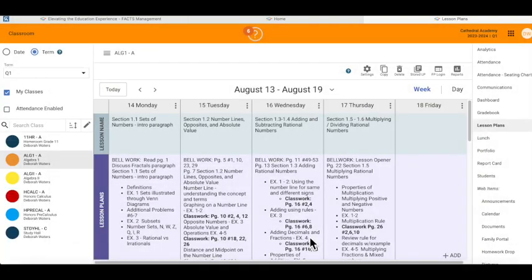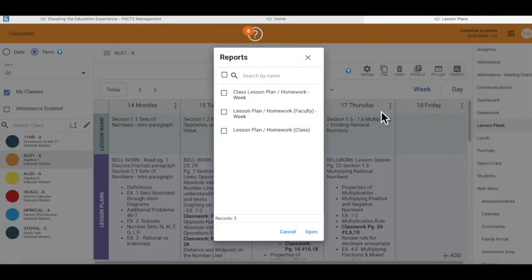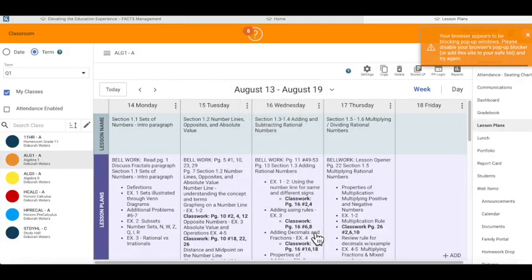You can also print this weekly lesson plan. And so I do like to print my lesson plans. I like to know for sure that I have it in front of me, and I can kind of check off and make notes as I go through the week in case something bumps from one day to the next. And so you can go to this reports and you can print it. And so if you go to reports, I typically choose the class lesson plan and homework for the week. And so if I choose that one and click open, it's going to open the window for me to print.